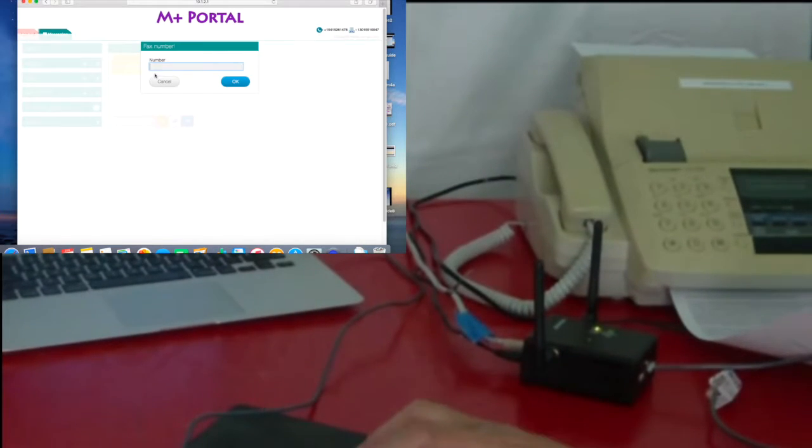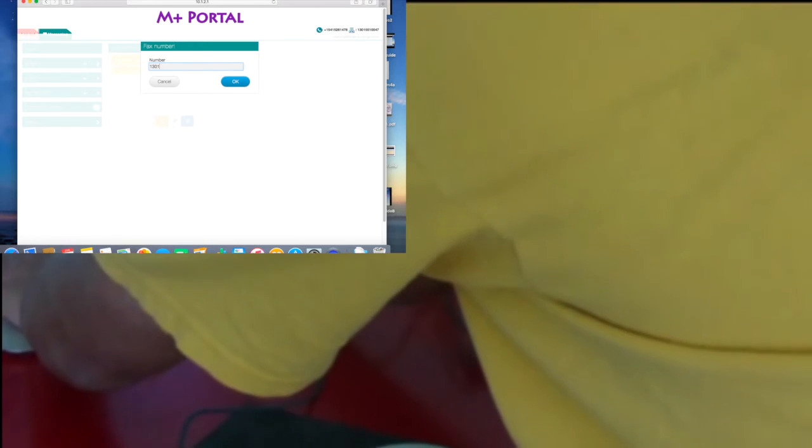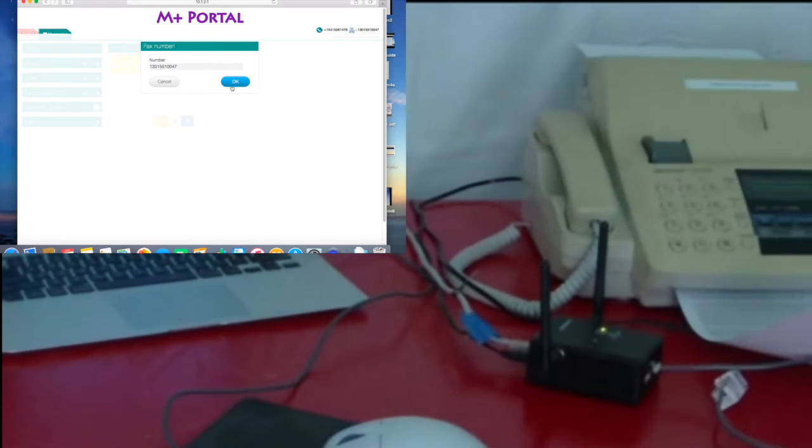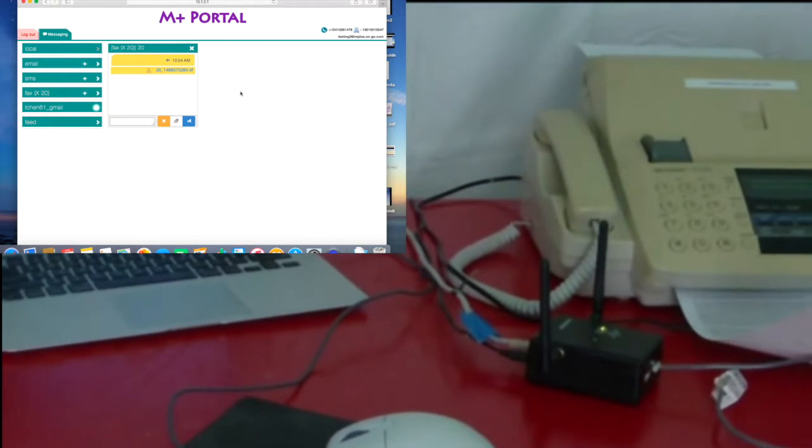I'm going to click on this icon, and it will ask me where to send it. And I'm just going to type in the fax number, and then the document is getting transferred now. And when the fax is actually delivered on the other side, you actually get a message in your conversation window indicating the fax has been delivered.